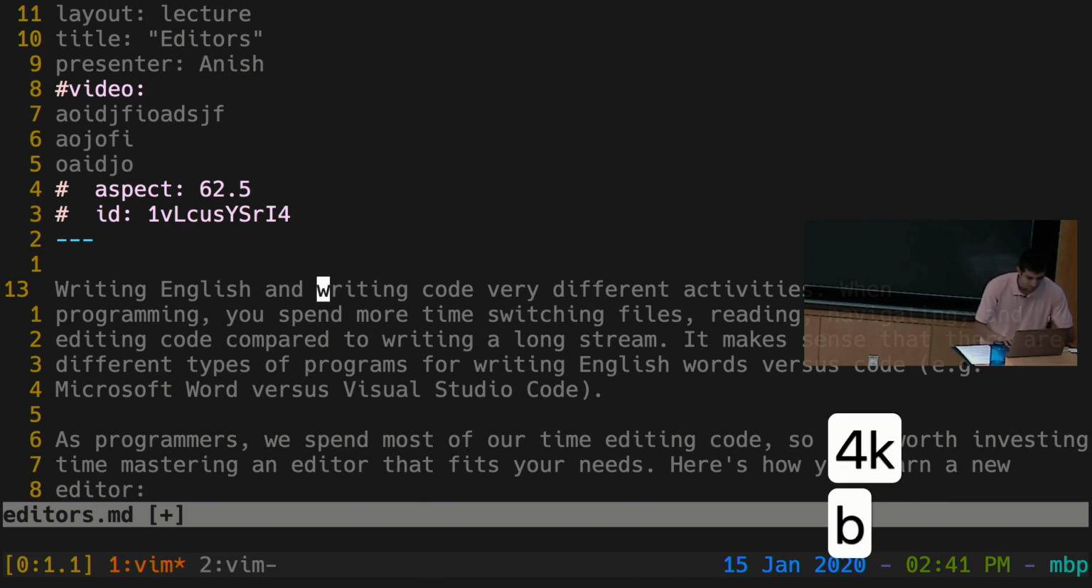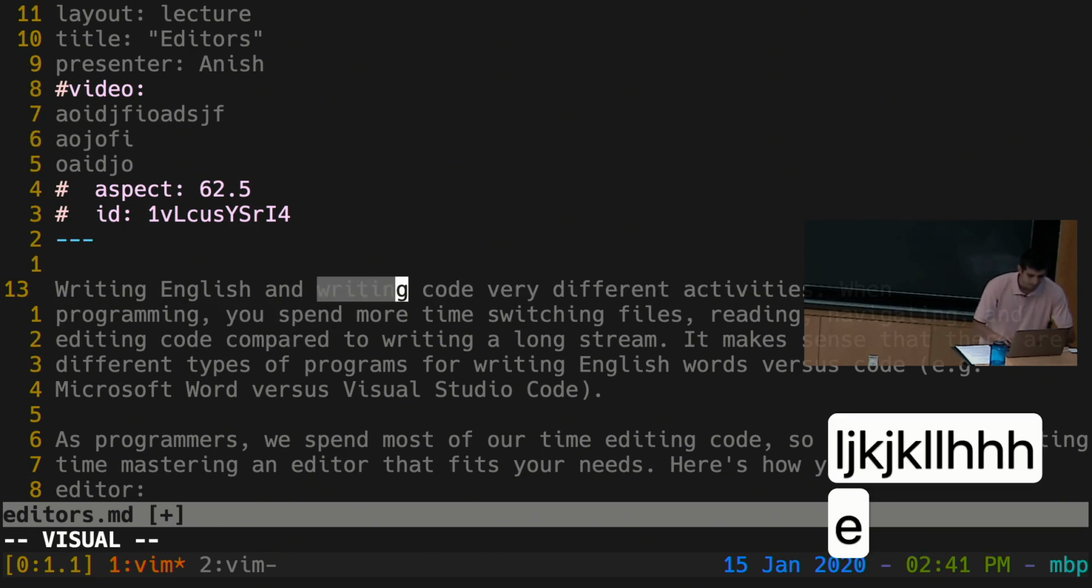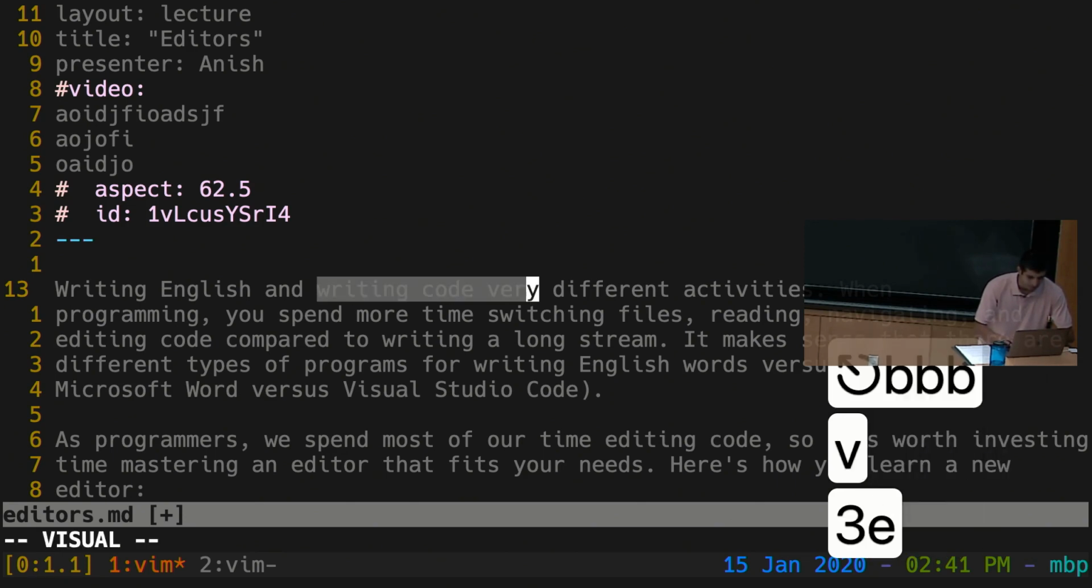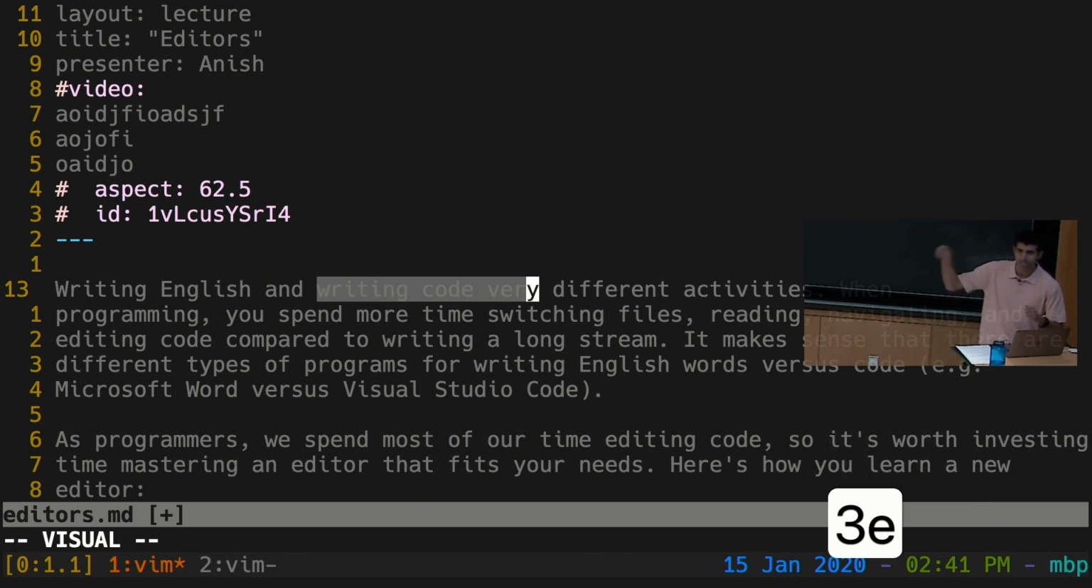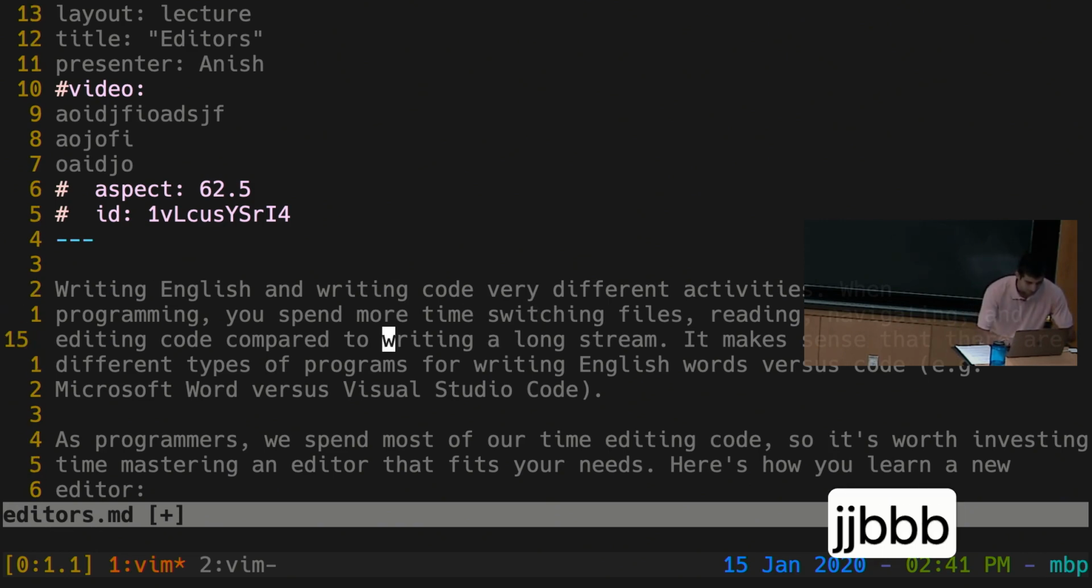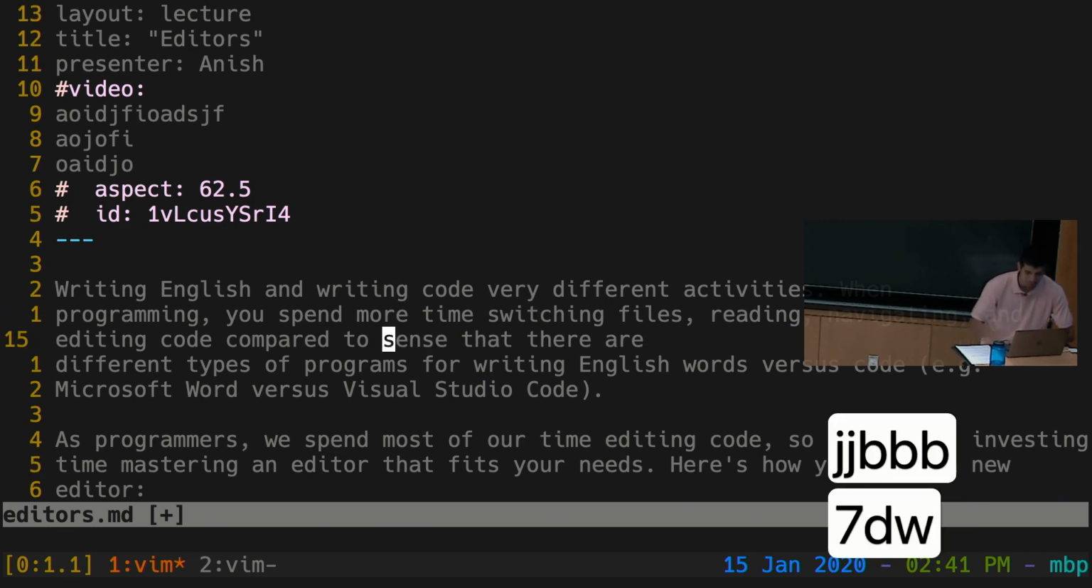If I'm here and I press V to go into visual mode, now I can move my cursor around and select blocks of text. I can do E, E, E to select a couple of words, but I could also go back here, V for visual mode, and press 3E to select 3 ends of words forward. And then of course, these can also be combined with editing commands. So suppose I want to delete 7 words. I can do that by moving my cursor somewhere and doing 7DW, 7 delete words.